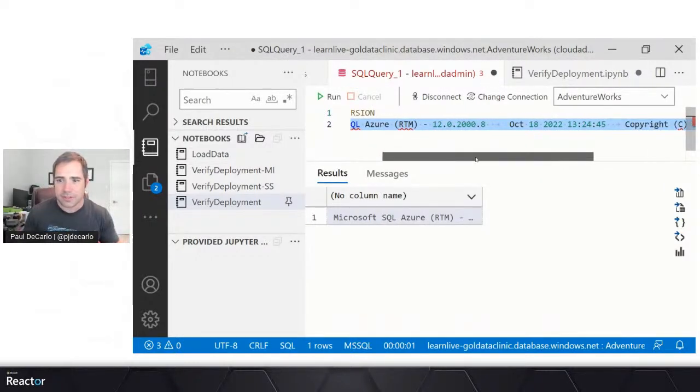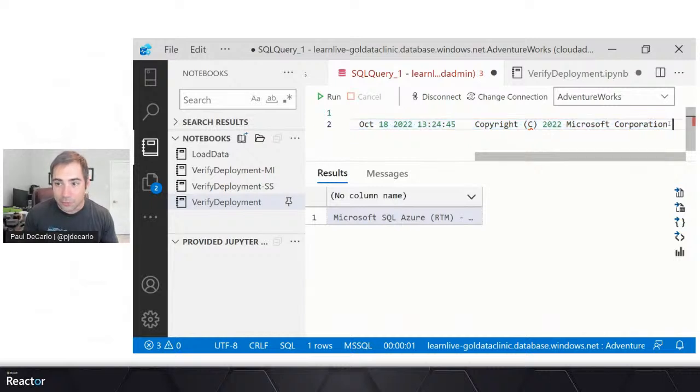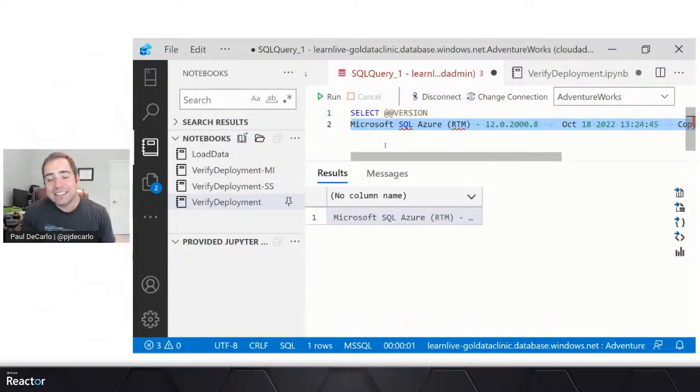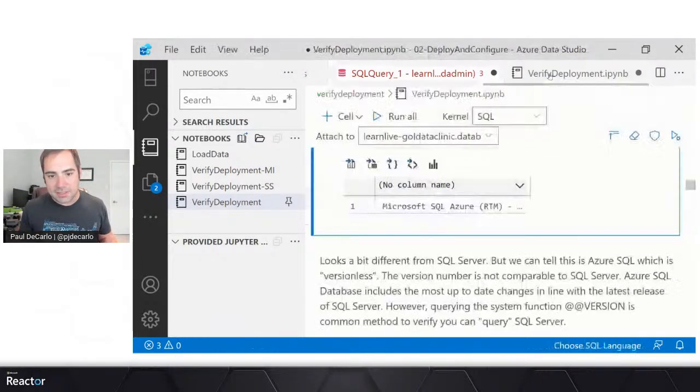And I'm just popping over to this screen so I can show you the full contents of that result. It's not a versioned result that we get back. We're actually getting this number, which corresponds to the fact that Azure SQL is versionless, and the number is not necessarily comparable to what you'd get from a SQL Server. Like it's not like a V18 or something like that. And that is because Azure SQL includes the most up-to-date changes, and that happens behind the scenes in the cloud.